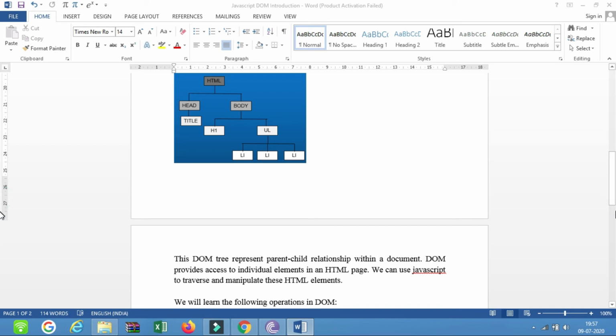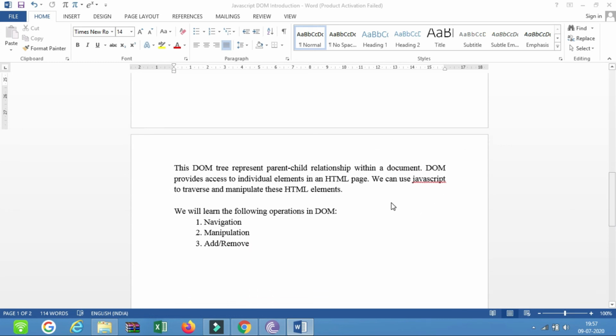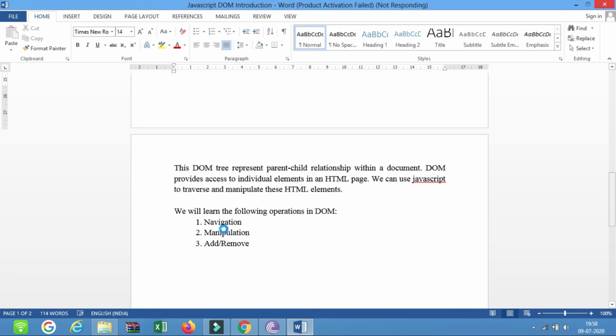That will be the discussion of upcoming sessions. We will learn how to use JavaScript to manipulate the DOM. We will do the following operations: navigation, manipulation, adding or removing elements inside an HTML page using the DOM. That is the end of the session.